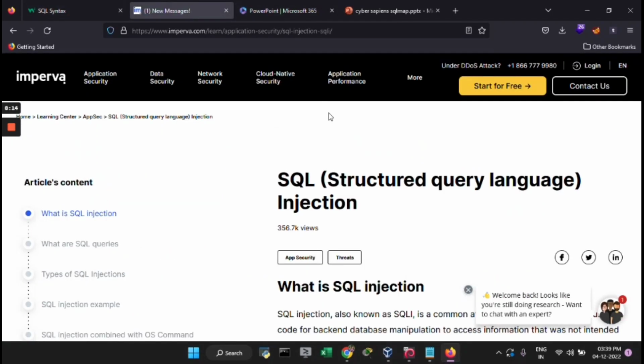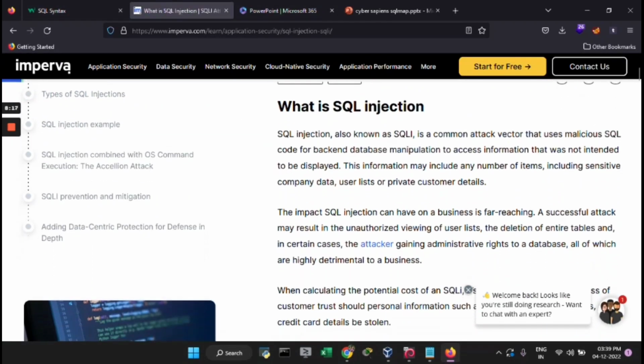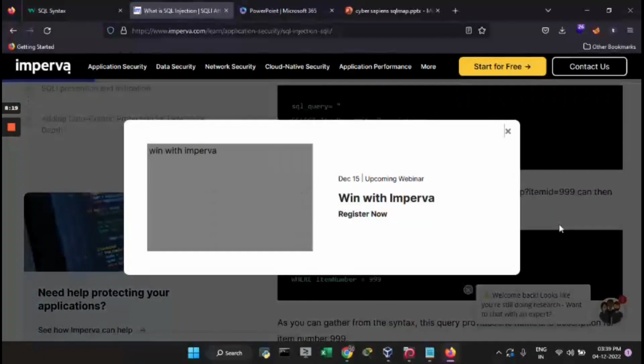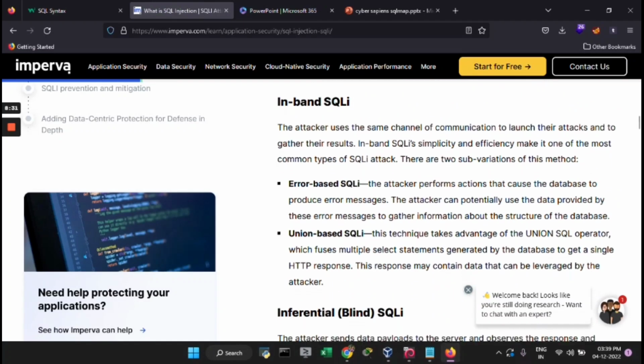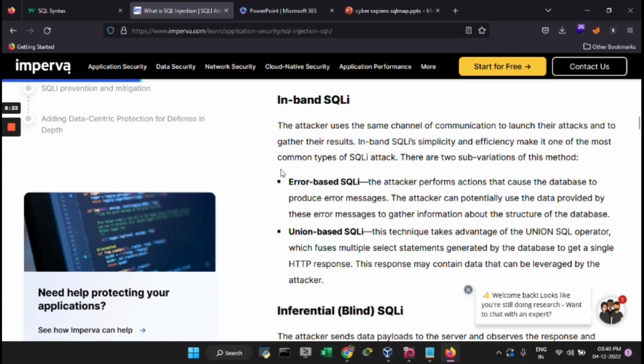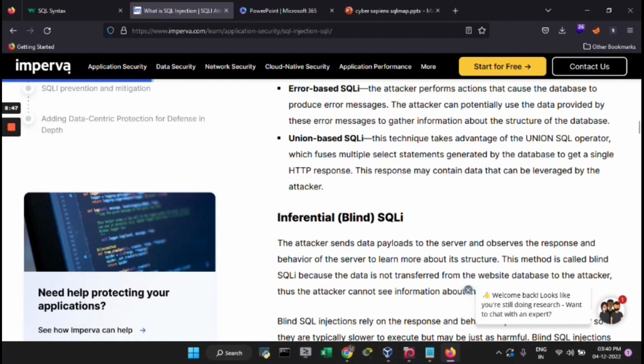Now let us see what are the types of SQL injection. First one is inbound SQL injection. Inbound SQL injection means the attacker will use the same channel to do the attack and gain information. Error based and union based are the two types of inbound SQL injection. In error based SQL injection, the message produced is an error message. Union based SQL injection means we use a union operator.